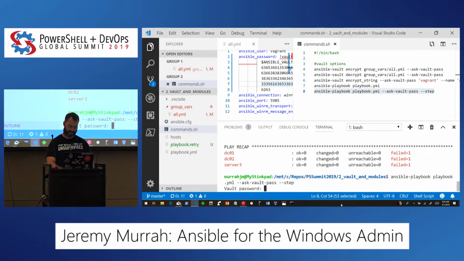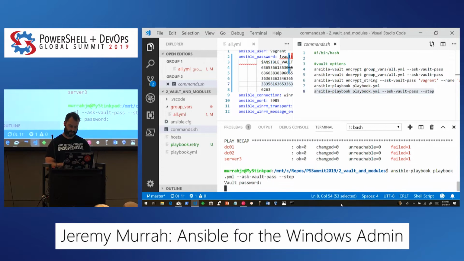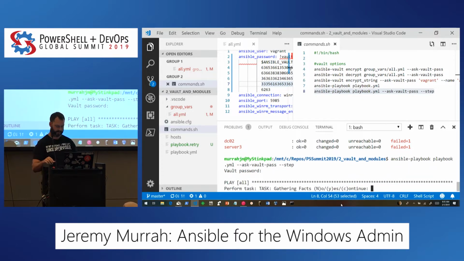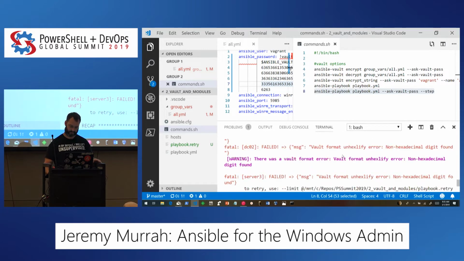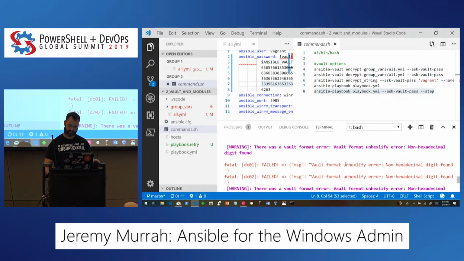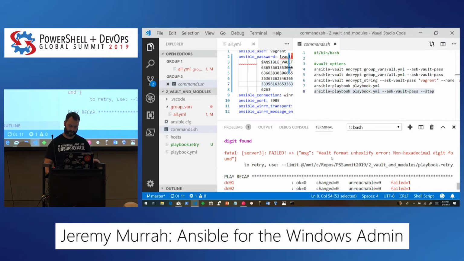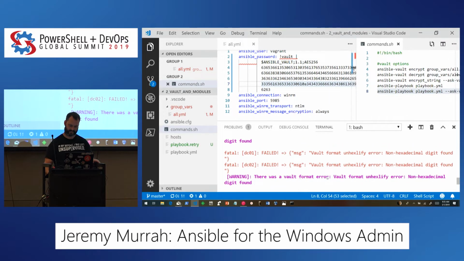Okay, so let's do that. We're going to ask us our vault password, 2019, and then it's going to run. Let's go ahead and gather facts, yes. So, ooh, neat. Vault format error, what did I do? That's a new error. Unhexlify error?